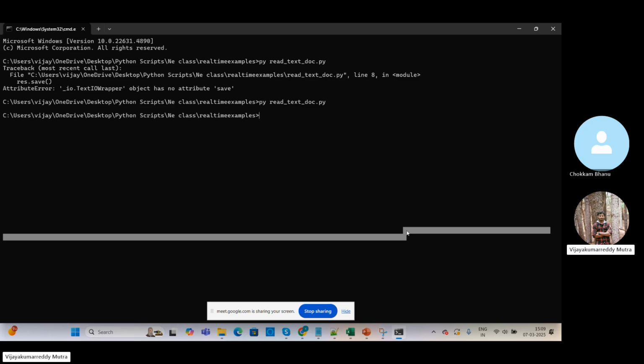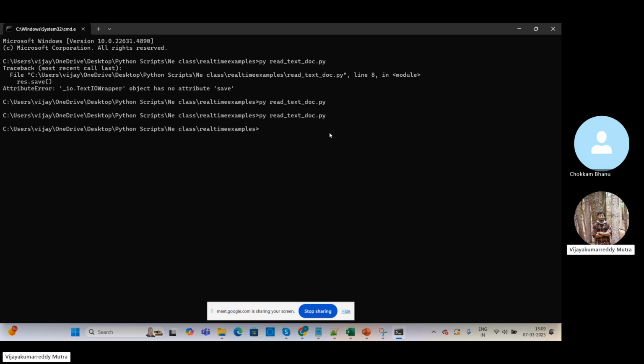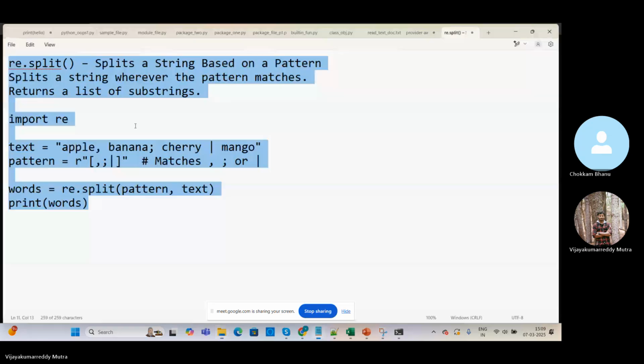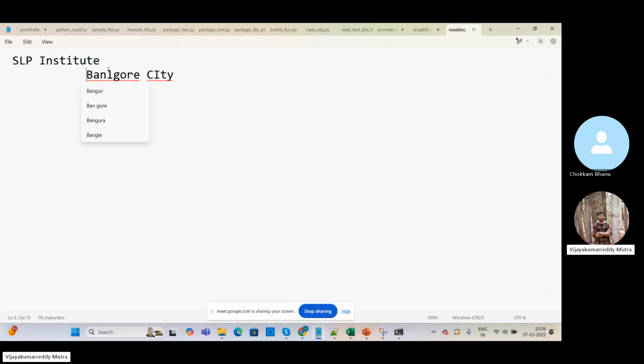Just go to the command prompt, and run the script again. So it is executed fine. Now go to your file. See, earlier there were just some spaces. Now it is good, right? So when you use the write method, it will override the existing ones.